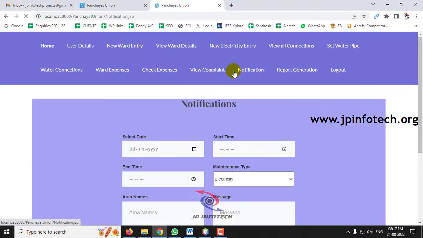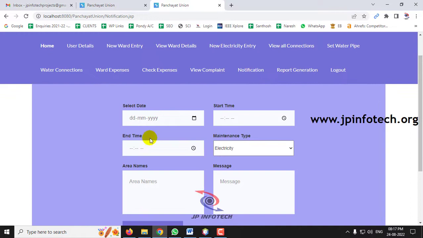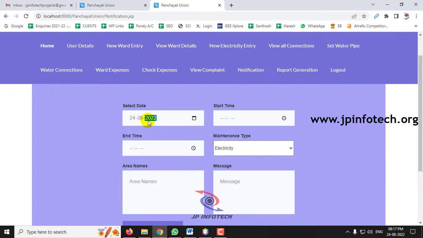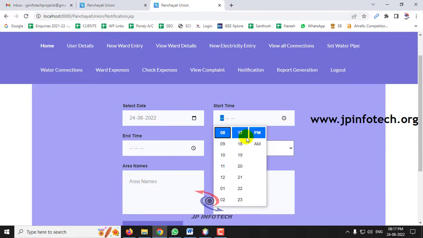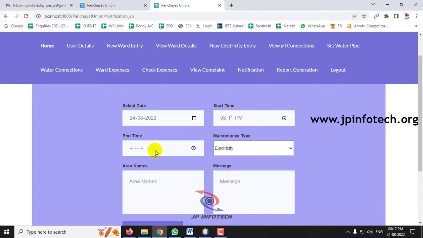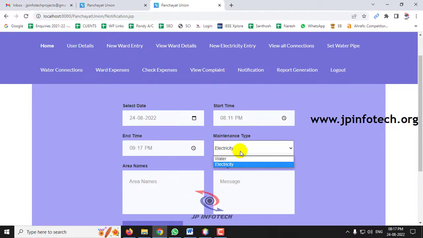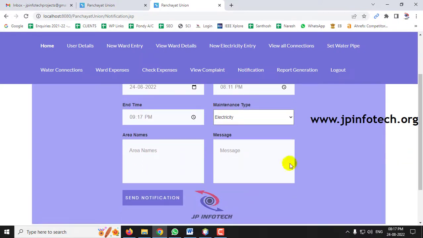So now in the notification part, the user can get some notified details of it. So first let me show you. For example, I will enter the detail as date and time as 24, start time as 8:10, and end time as 9 p.m. So here I will be updating about the maintenance type as electricity. So area names I will be entering. So let me enter an area name as Arun.